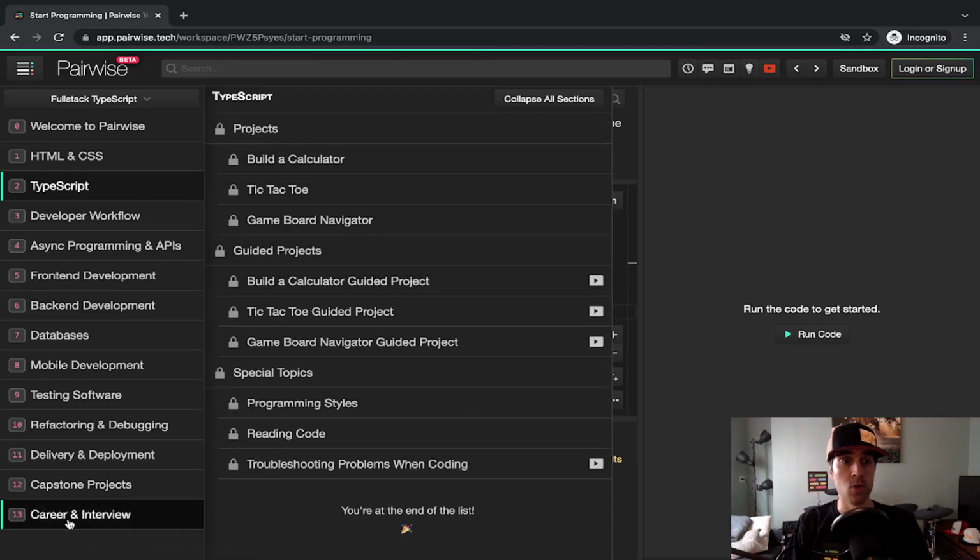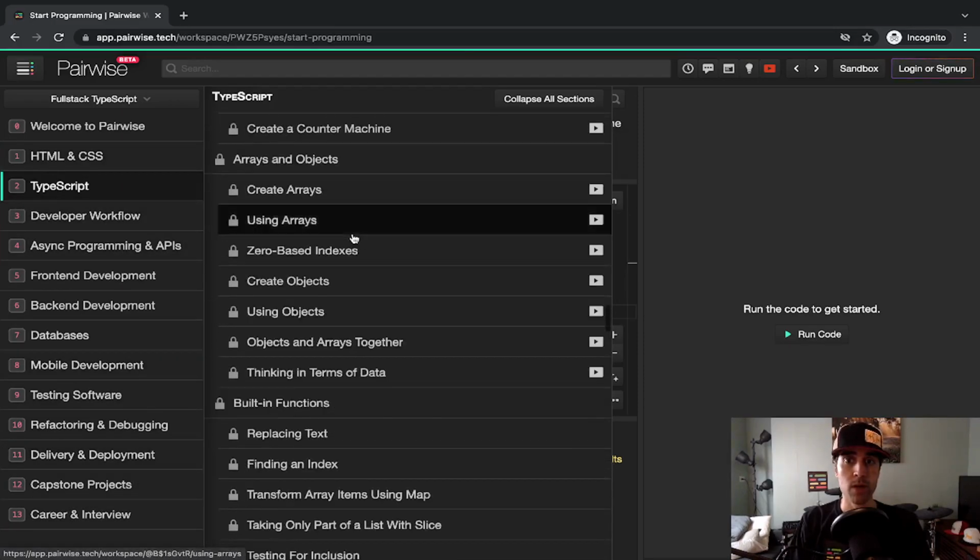So by the end of the course, you will have a full portfolio of projects, which you can host on an open source code sharing platform like GitHub. And you can use that portfolio to present to a future employer. So that's what Pairwise is.